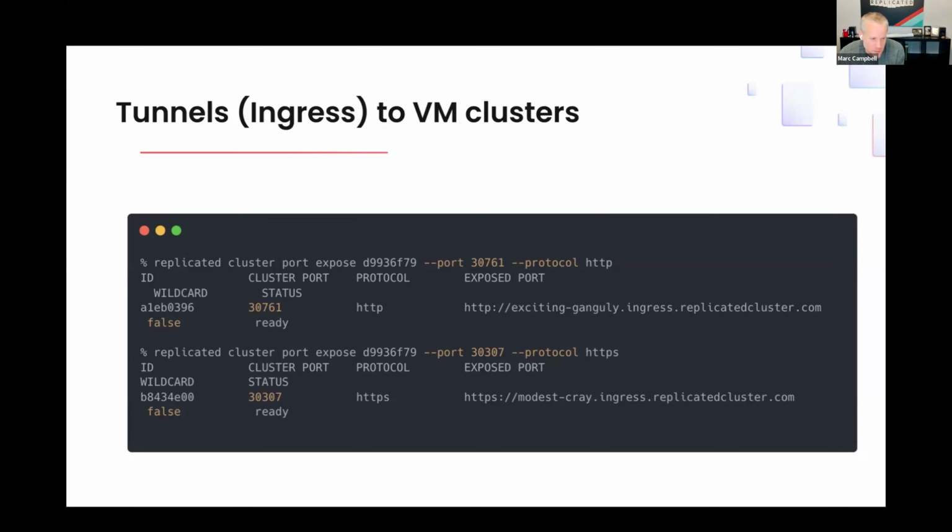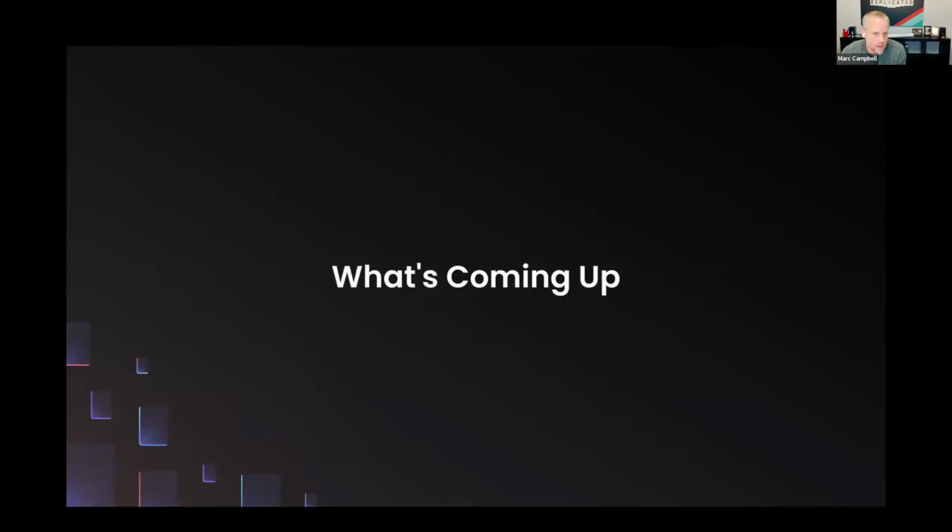The bottom one, that's HTTPS, is modestcray.ingress.replicatedcluster.com. It's a pretty random name that we pick and we assign, but I can now use that DNS name in my browser, in my Playwright tests, in whatever it is that I'm running to run a full set of end-to-end tests against my application, because that's a fully provisioned Let's Encrypt cert. And then the cert, the ingress endpoint and everything is the same as the other ones. It's deleted when the cluster is deleted.